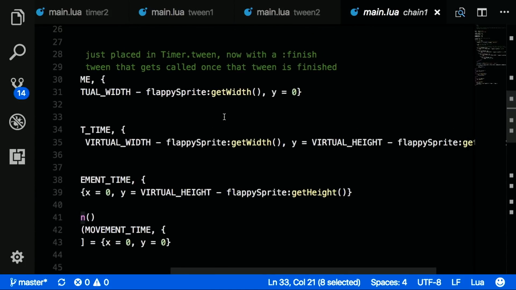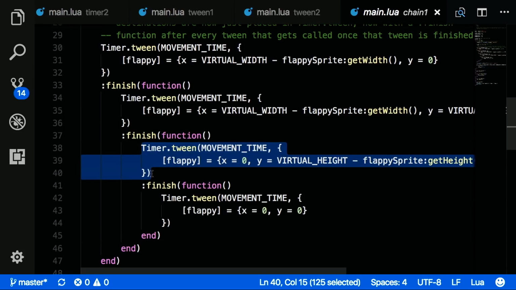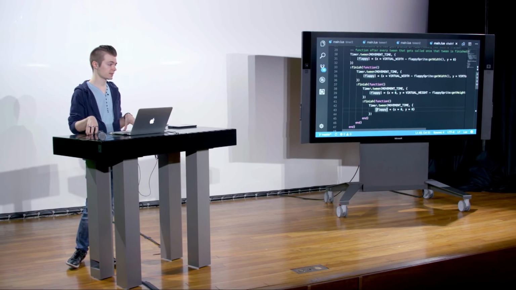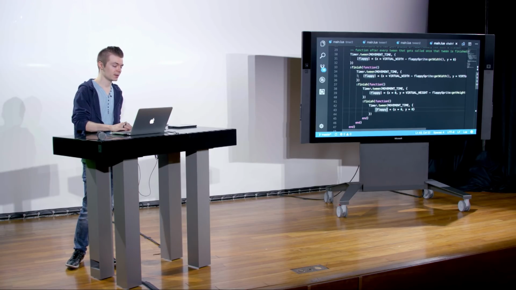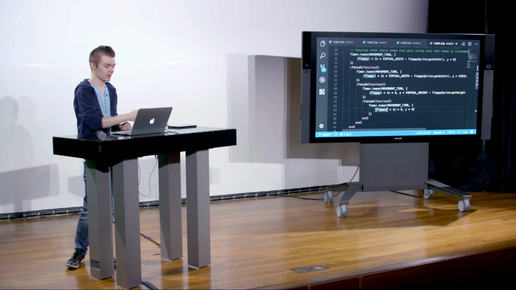So y gets virtual height minus flappy sprite get height. And then once that's finished, another anonymous function, another timer.tween, another finish, another anonymous function, another timer.tween. And this is, in its own way, unscalable. It's nested. There's a term for it called callback hell, because you just get infinite downward sloping anonymous functions with all this behavior.